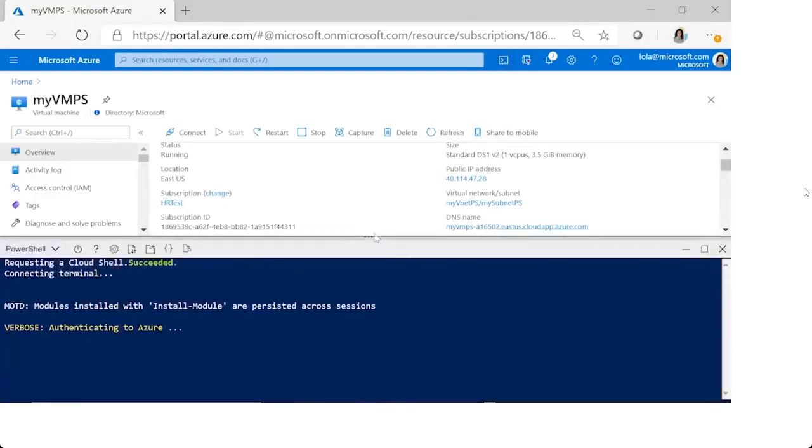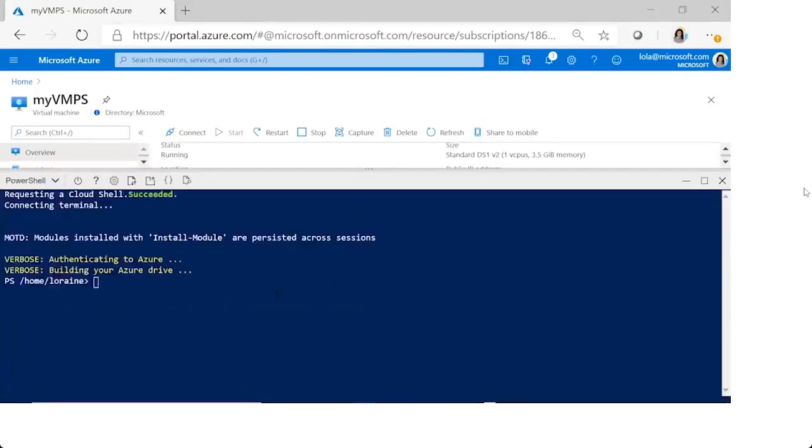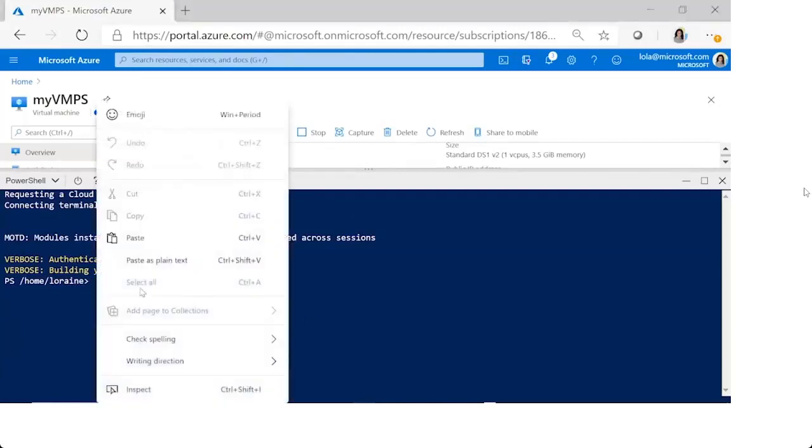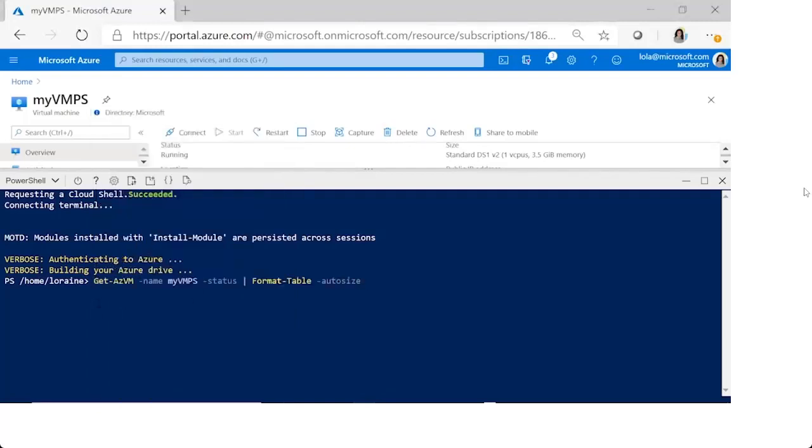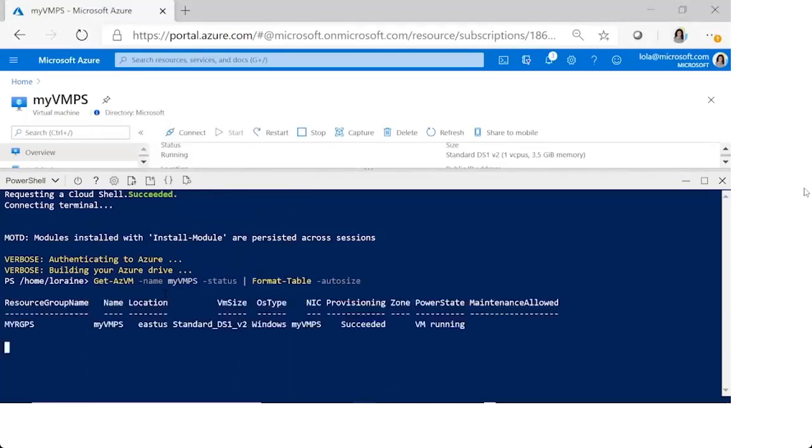Making sure I'm in PowerShell here, giving us a chance to reload. So I'm going to confirm some information about my virtual machine. I've got some code here I'm going to paste in. Let's take a look. So Get-AzVM. The name is MyVMPowerShell. I want to find that status and put it in a table. So there it is. It's showing me it's in my resource group PowerShell. It is running, as you can see.